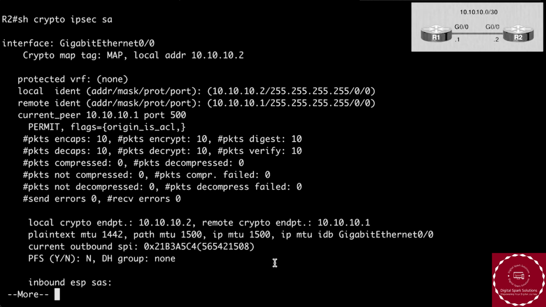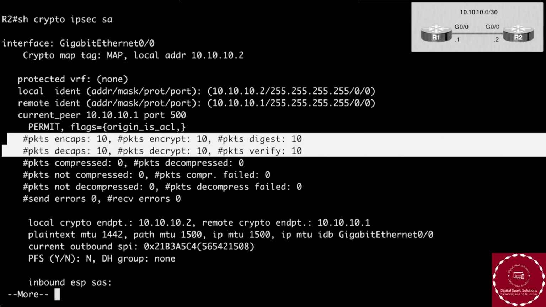And this is going to show us our IPsec counters. You can see those listed here. We can see the number of packets being counted. So this proves that we are getting traffic over our VPN connection. So that's a look at configuring a site-to-site VPN.